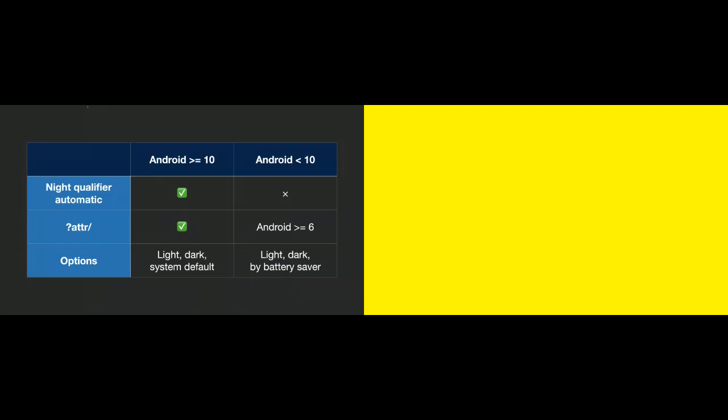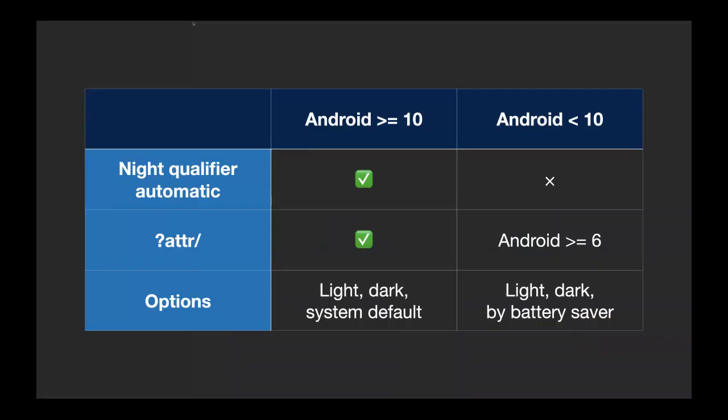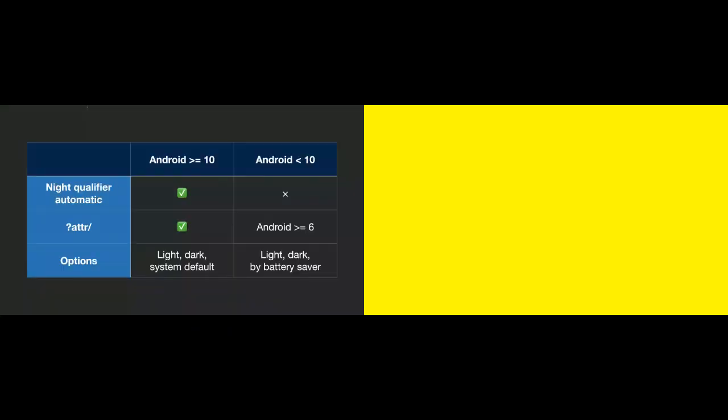Yes, Android 10 made dark mode a feature of the operating system, but before Android 10, it was not. So if you use the night qualifier, it will actually not work before Android 10. You need to do something to make it work.